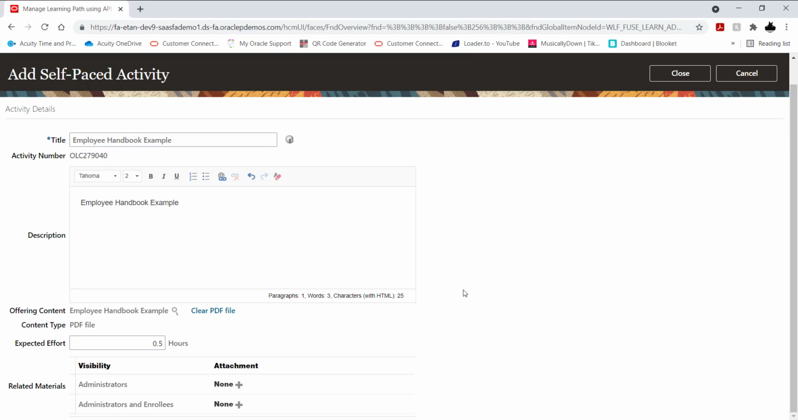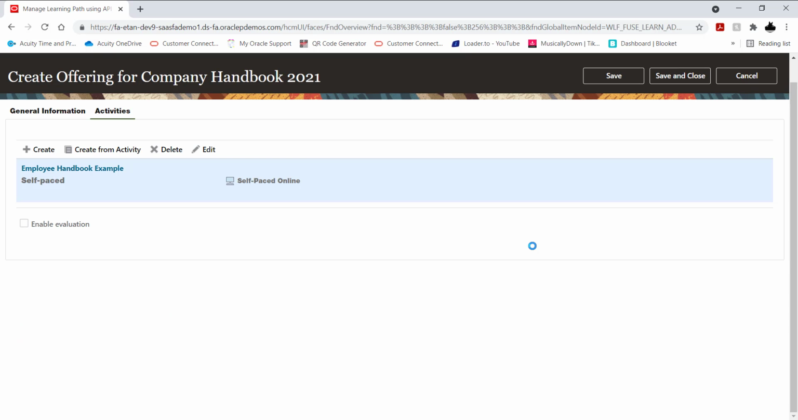Okay. And let's see, what else? And then I'm going to click close. All right, now from this screen, you're going to see that we have a single activity that drives this offering, that drives this course. Once again, layers.